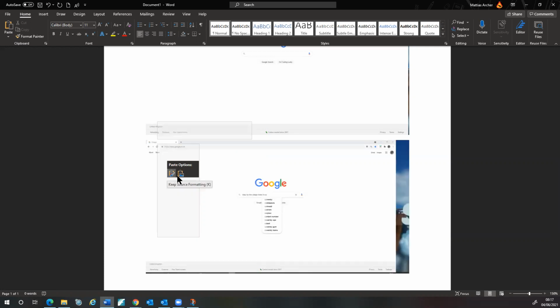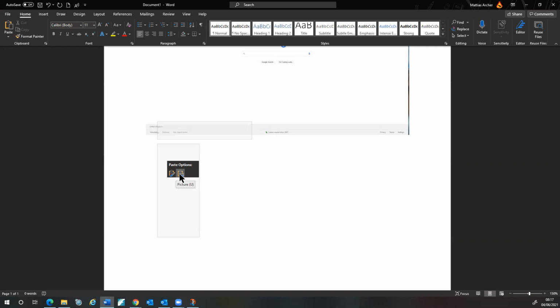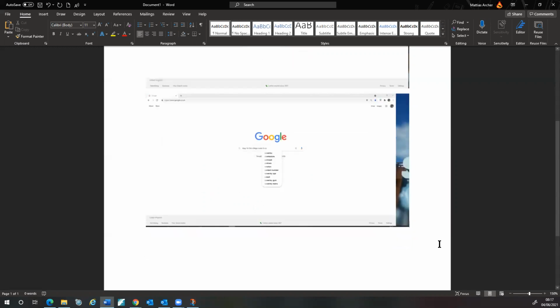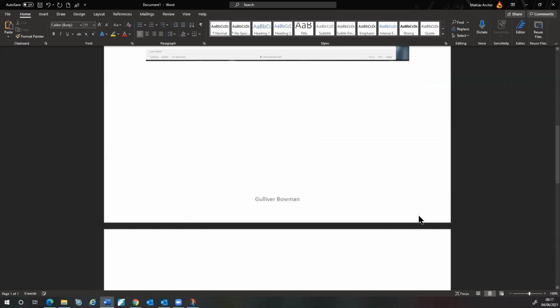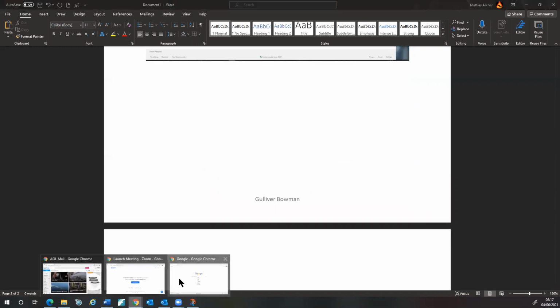Keep source formatting. Because if you don't, it's going to be difficult for you. The picture comes in really big and you've got to resize it. So if you go to keep source formatting like that, it does it nice and small for you. Okay. I'm just going to hit Control Enter to go to a new page. And let's hope this all works. Here we go.